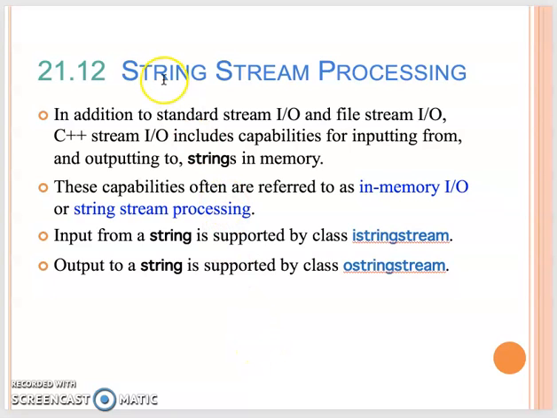In this video we will talk about string processing. In addition to what we learned, the standard string IO, that's the iostream library, or the file stream, the fstream library, in addition to that, we have the in-memory IO. So that's what we call string processing.